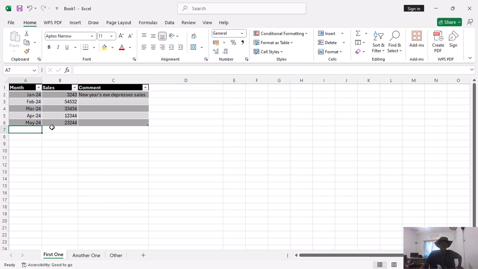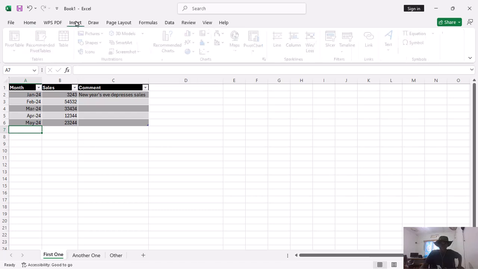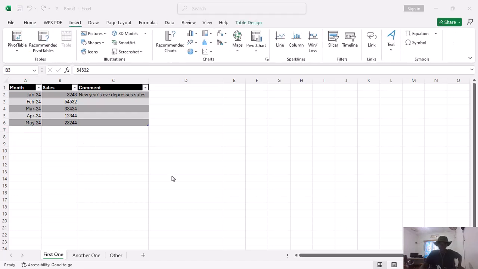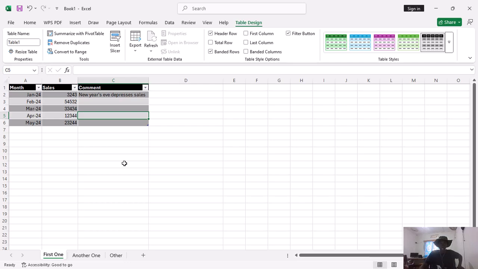So you can even add a column for, hold up. In your table, notice that when you click it, there's a temporary tab that displays here. It's called table design. When you go to table design, you can add a few things here, something like a total row. Let's add that, and it will display here.